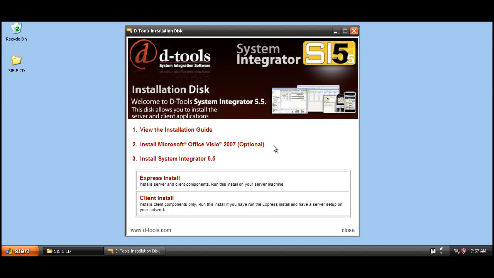So after you've opened up the guide here, you can also install Microsoft Visio 2007 on this machine. It's optional. If you don't plan to use Visio, you don't have to do this, or if you've already had Visio installed, you can skip that. The next is just to install System Integrator 5.5.